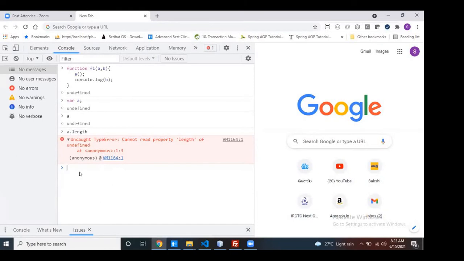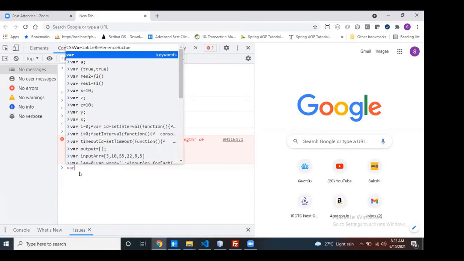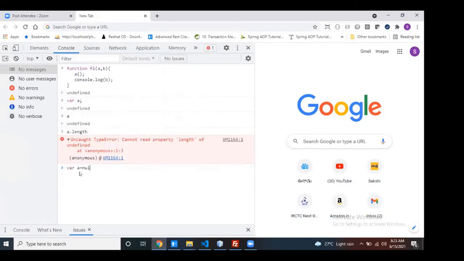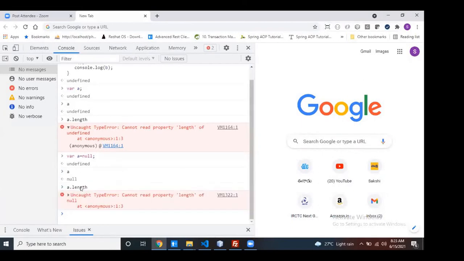Understand? Okay, here there is one more value: null. Null is one type of initialized value. Now my a value is null. Now here also, if you put a dot length, then this time once again it gives me an error. What is that? Cannot read property length of null.